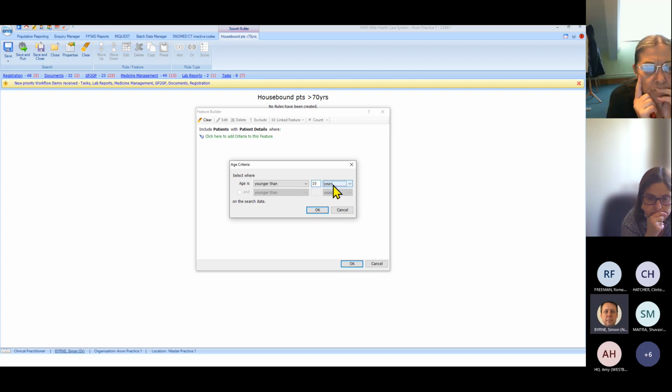Now, why isn't it letting me do that? That's interesting. It's not letting me choose the and, but you can use an age range. Figure it out in a moment. What I'm looking for is older than 70. So I'm going to pop those details in there. If you wanted to have older than or equal to, you could use older than or equal to.